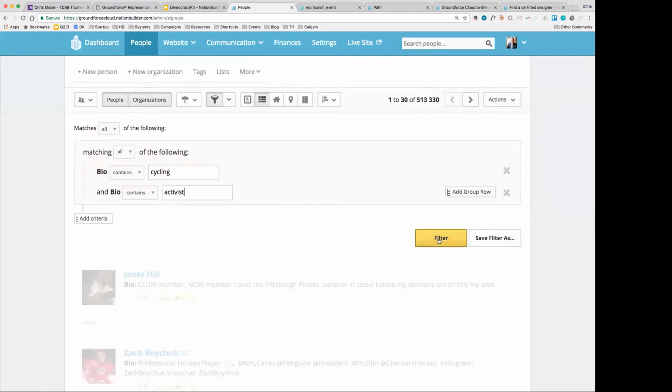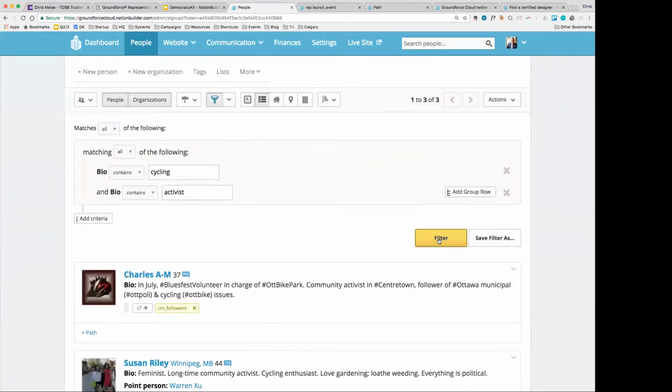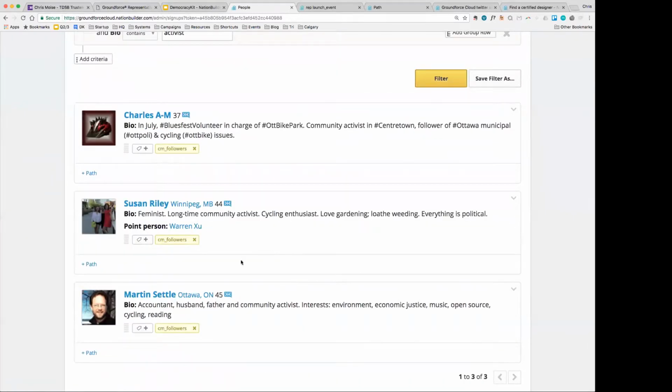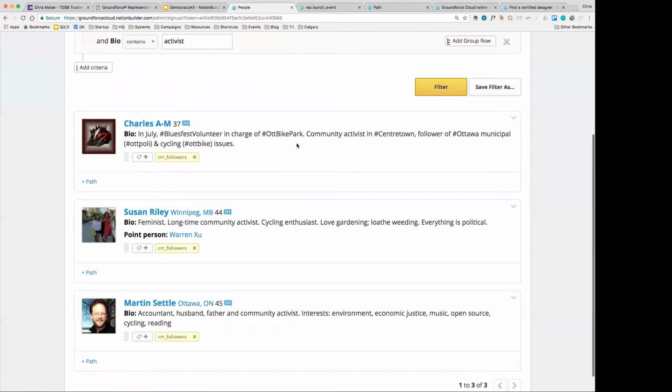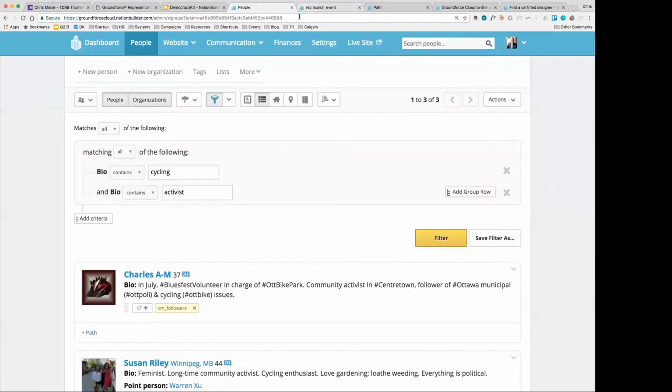I'm just taking a guess that there's 3 people in the system that have cycling and activist in their Twitter bio. So that is a quick demo of how, even just by making sure Twitter contacts are in the system, you can use that to target, and you might want to follow up if you had a particular event that related to that. That's fantastic.